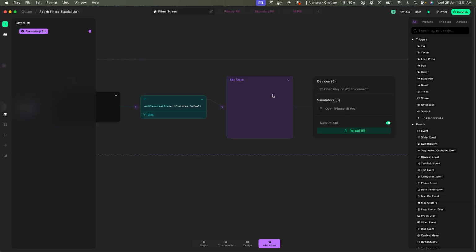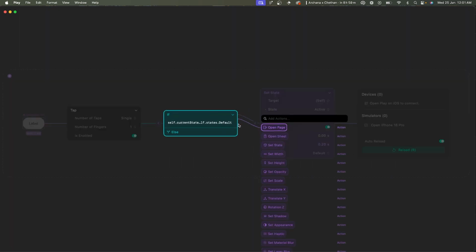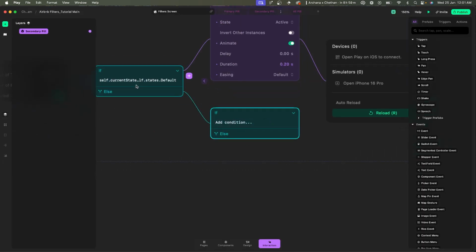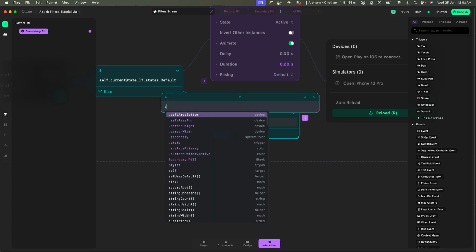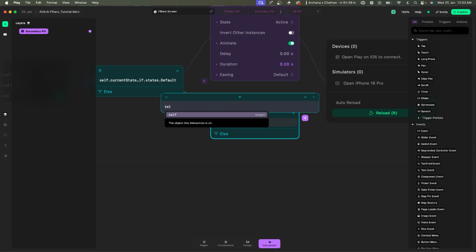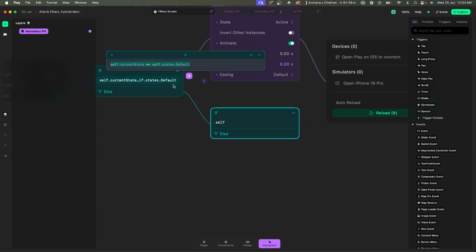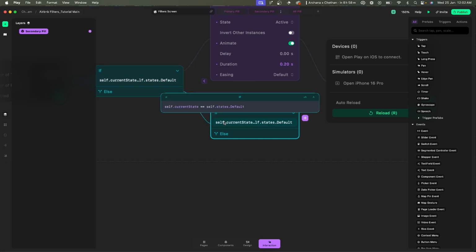So what we'll do here is, if it is in default state, go to active state. If it is not in default state, then check which one it is in, right? So here I'm going to add a condition, the else one. If it is not in default state, check which other state it is in. So I'm going to say self, and actually I can just copy this and paste this over here, and instead of default, I'm going to type in active.